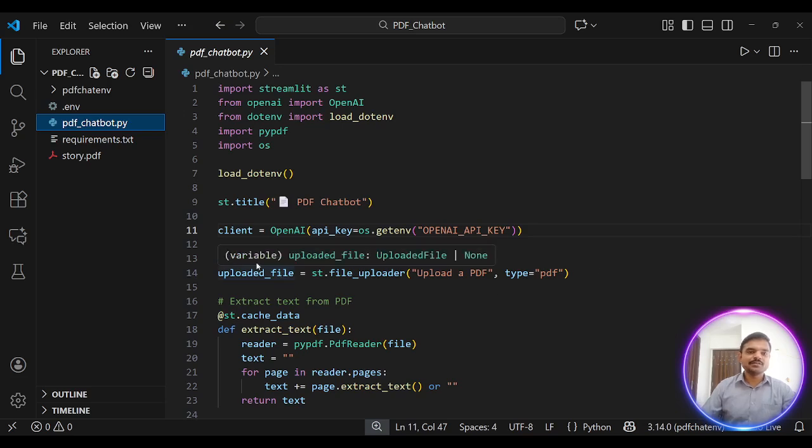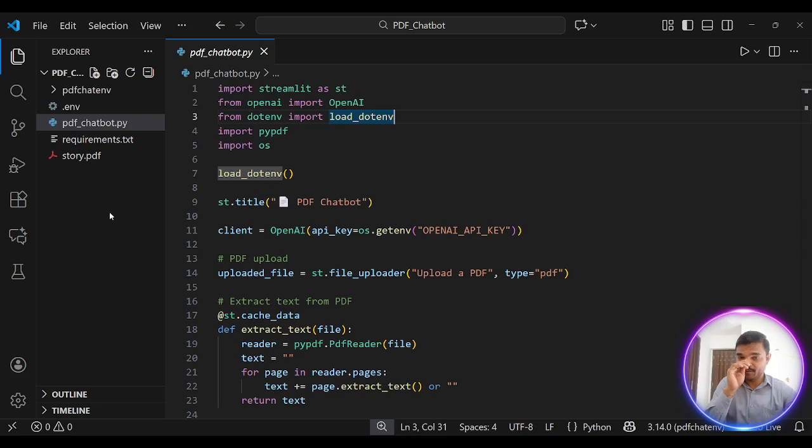Now here is the code line by line explanation. Here we also import the OS library. This is a Python built-in module for interacting with the operating system. We use it to read the environment variable. See here we have used OS. OS means operating system. From this operating system, from my folder directory, use this env file and extract the OpenAI API key present in that file.